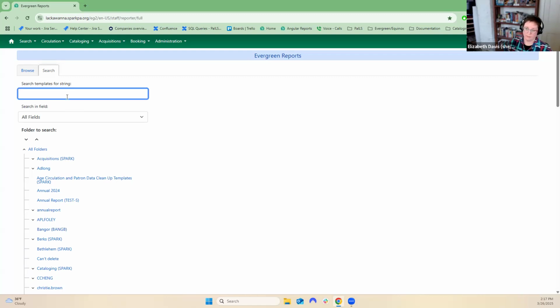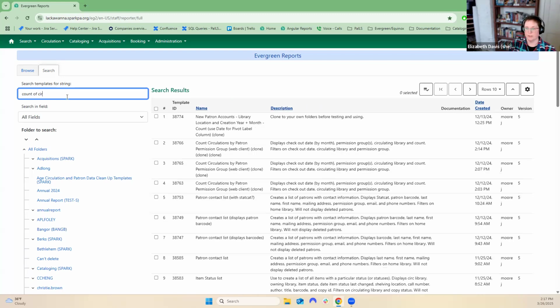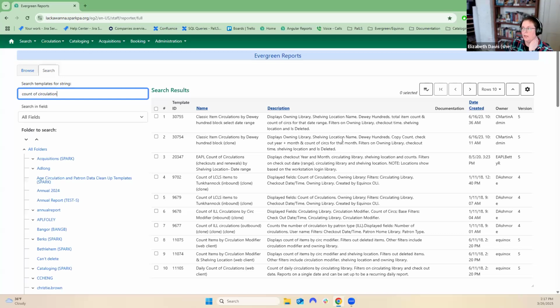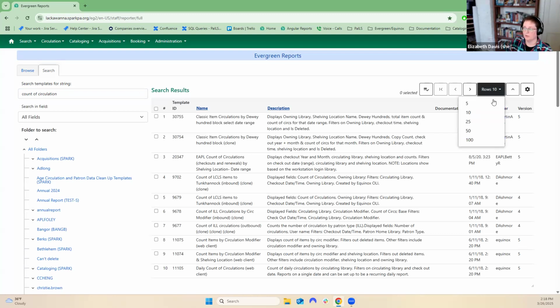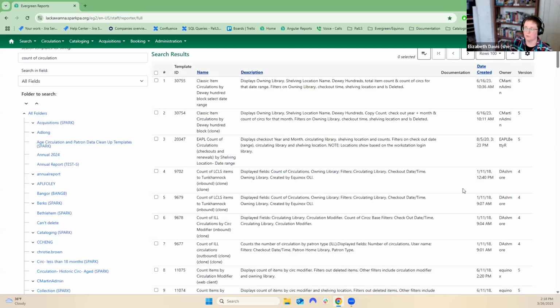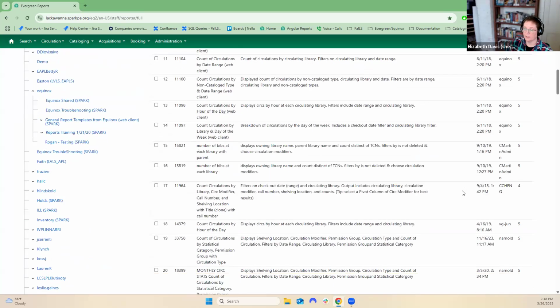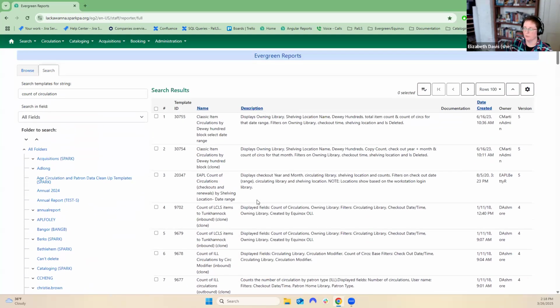So say we're looking for a report, say just a count of circulation, you can type in a phrase, you can type in just one word, and it will search all of those keywords, and then give you a list of templates that you can use. You have the option to expand. It's going to show you the first 10. You can always expand it to more if you would like. And you can see count of circulation or count circulations is a very popular report.